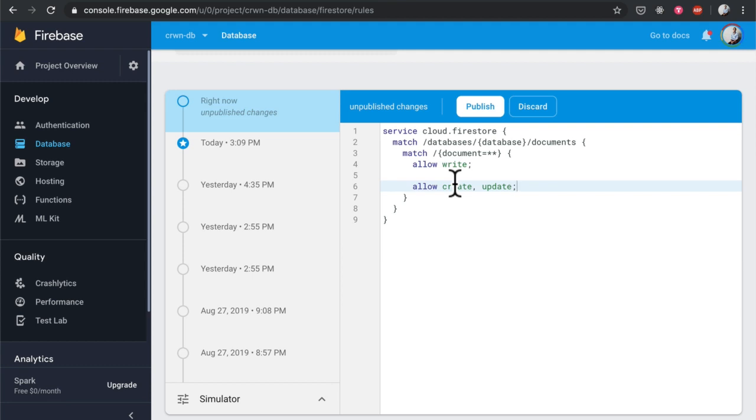This is more so just a general idea of what the structure of these match blocks and these allow statements are going to be. So in the next lesson, we're actually going to start writing some rules.